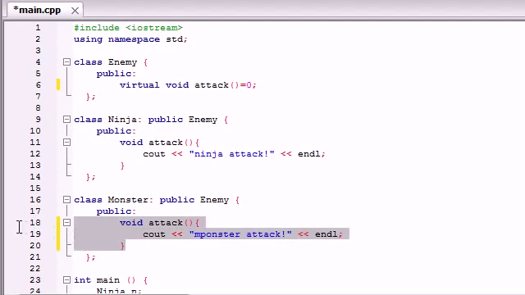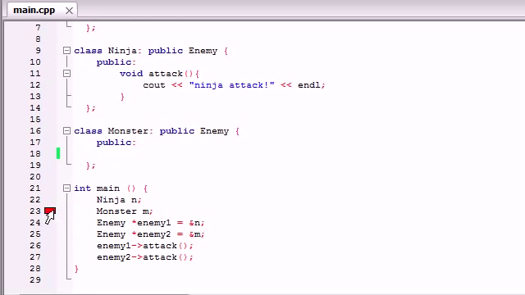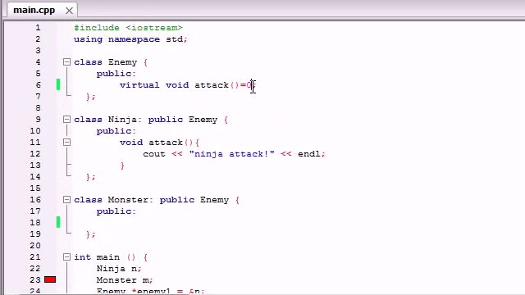So remember, in the last example I told you, we had the option of taking this out, and if we took it out, it was no big deal. It just used this attack function. Well, now whenever we run it, you get an error message right here, and the reason is because of this.